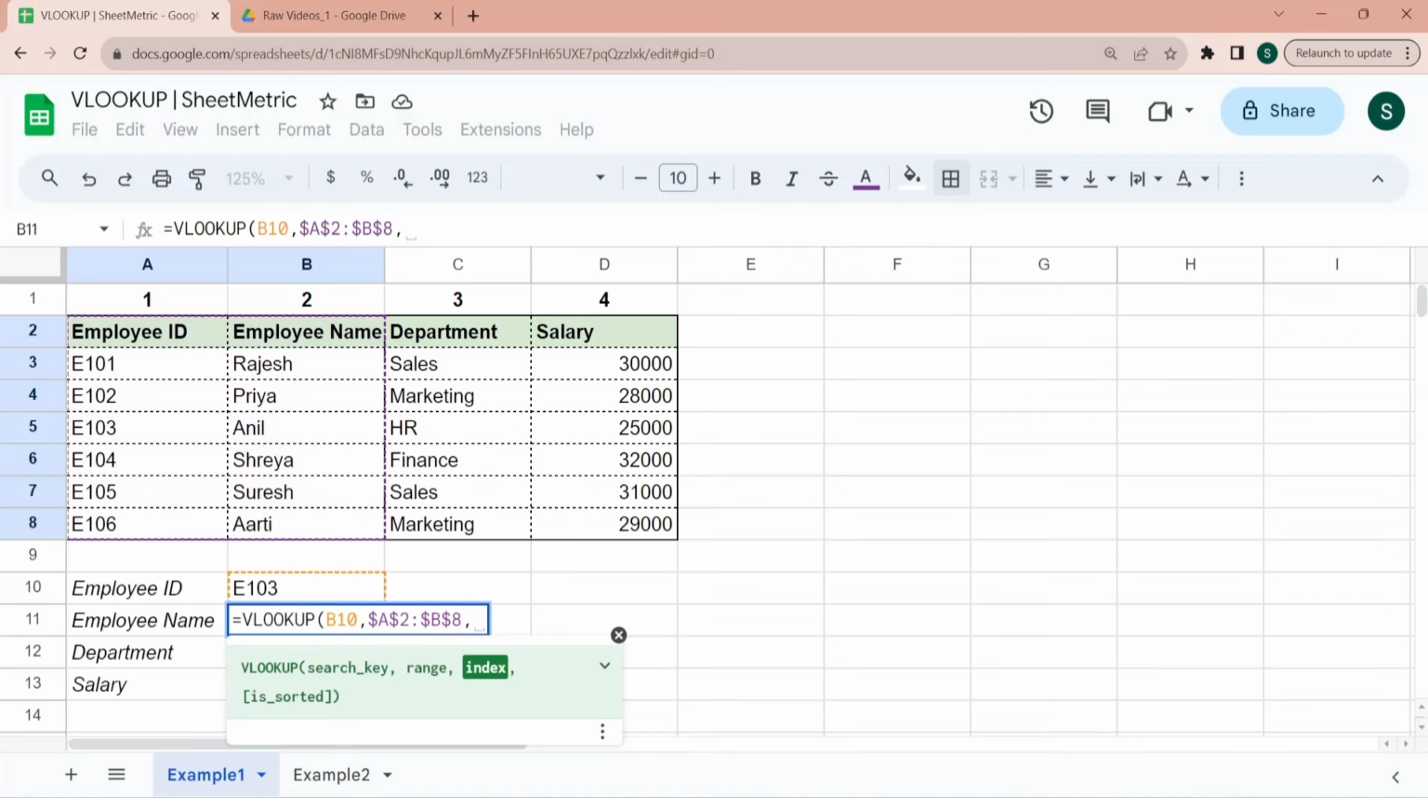Then the third parameter is index, meaning what you want to return from the range you have selected. The range we selected is these two columns, column A and B, and we have asked to search for employee ID from the first column. If we give an index to the selected range, then employee name will come in the second index, or second column over here. So I have to write 2.